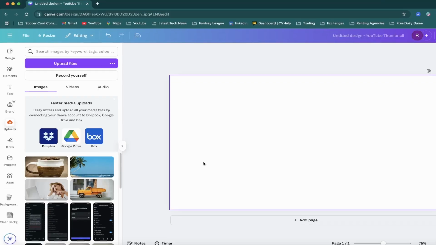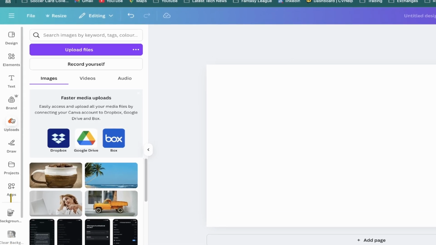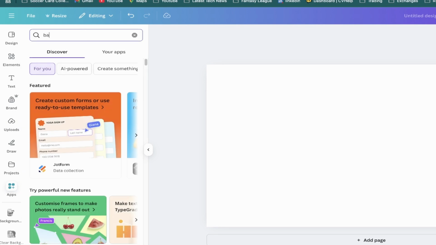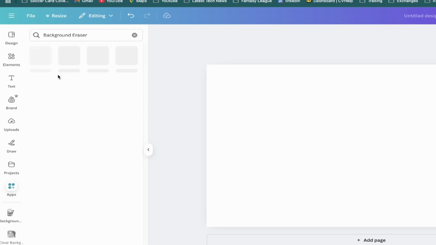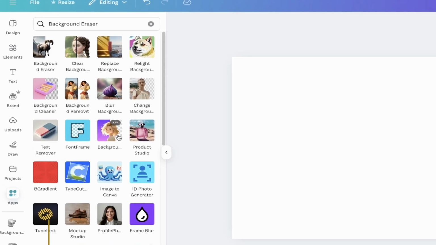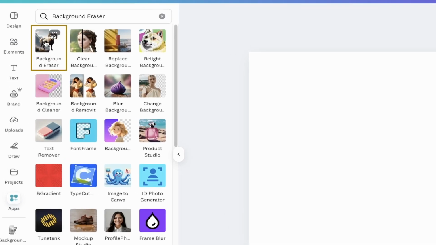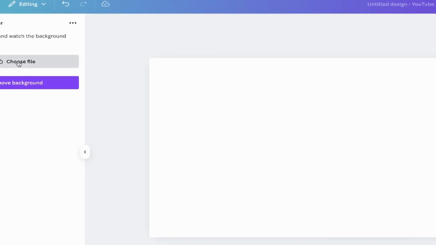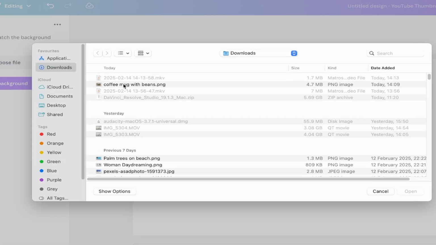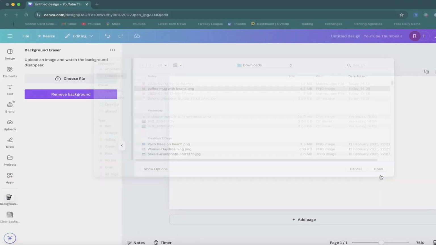For the first way, we'll come over again to the toolbar on the left, and this time we'll select Apps from the list. Now we'll come up to the search bar and type in Background, and select the option underneath this called Background Eraser. A number of apps will appear, but we want to click on the app with the image of the ram on it. Now you'll get an option to choose file. Go ahead and click that again like before, locate the image you'd like to use, and then press Open on the bottom right of the window.